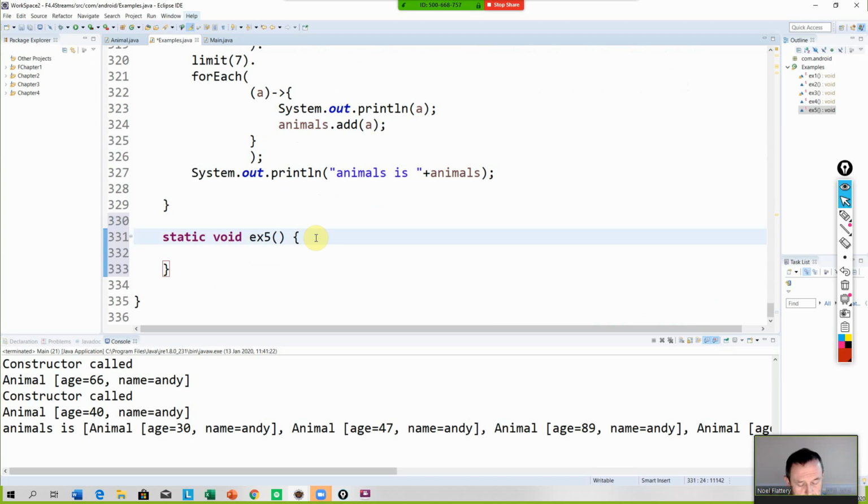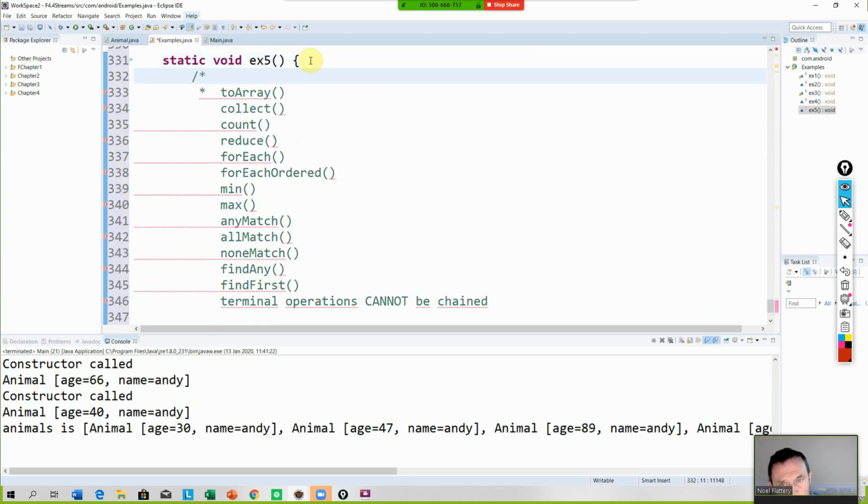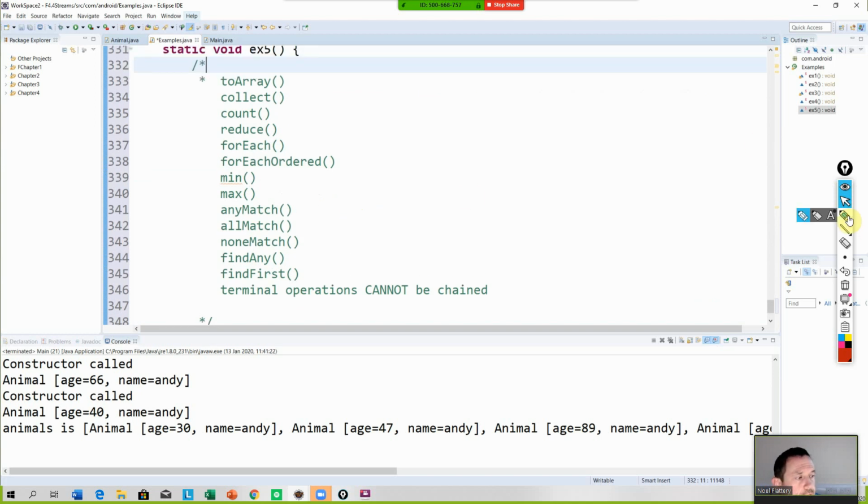So here's your terminal operations, the ones we've done so far. We have done toArray. We've done forEach. Now, the first types we're going to do are called reductions. The reductions we do are count, min, and max. I'm going to leave reduce out of it for now. That's a different thing.